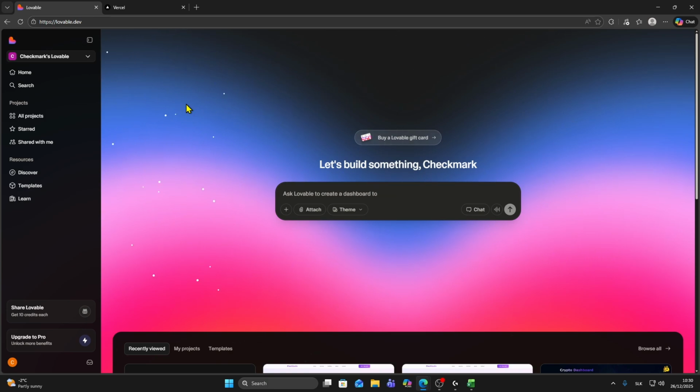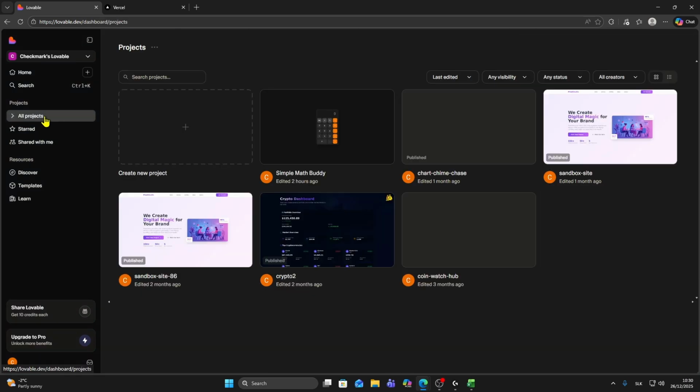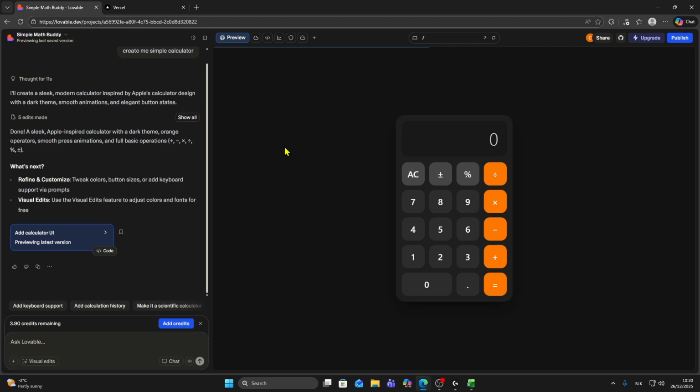In this video, I will show you how you can deploy your Lovable project on Vercel. So it's really easy to do it. You just need to open your project in Lovable. So I have this simple calculator, for example. Then you want to click on this GitHub icon in top right corner. So you need to sync your Lovable project to GitHub.